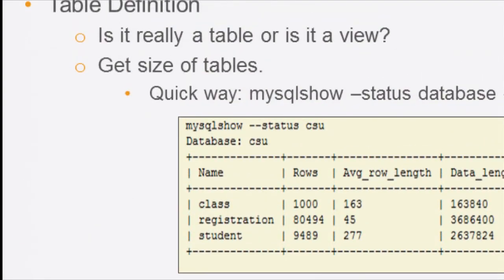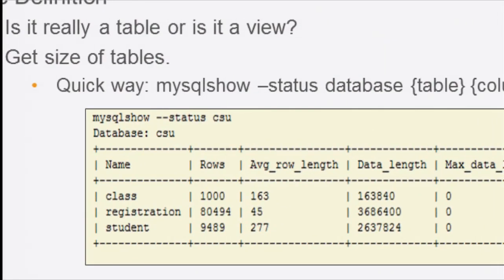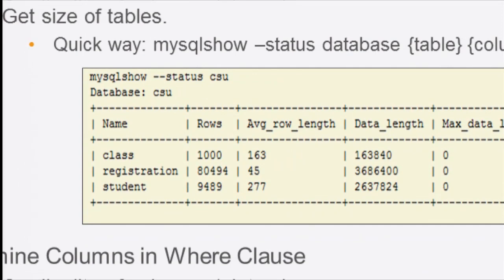MySQL has this nice little command line, mysqlshow. And you can do a hyphen status. And you can either pass the database, or the database and table, or the database, table and column, and it gets more granular as you go. And it'll give you quickly what the optimizer thinks the number of rows are.